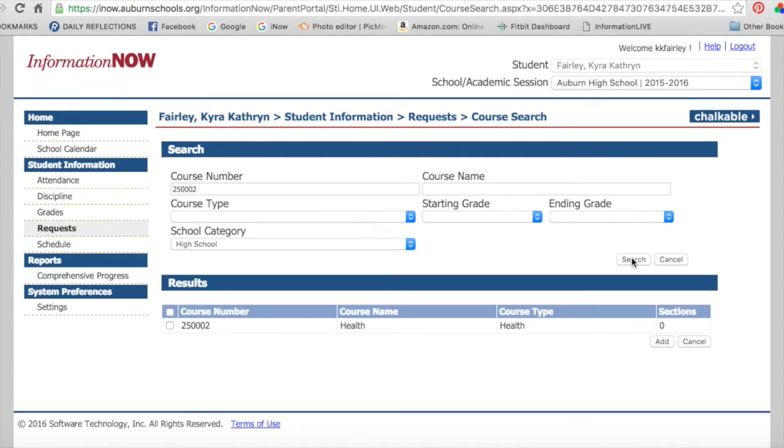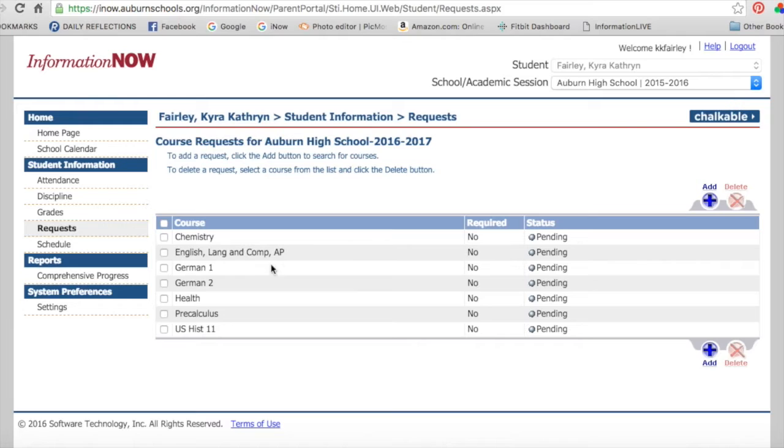And here is an important thing to know. We're going to check the box and we're going to add it. Okay? Health, as it's noted on the registration form, is a 9-week class, so it is just a half credit. All of these other classes are full credit classes. Health is the only one that is a half credit.